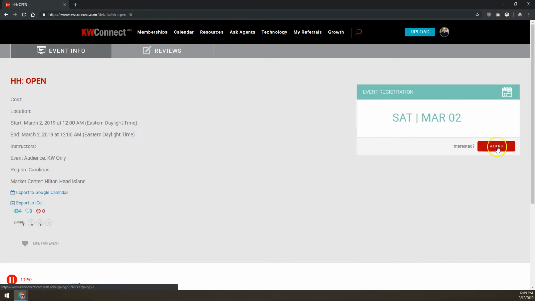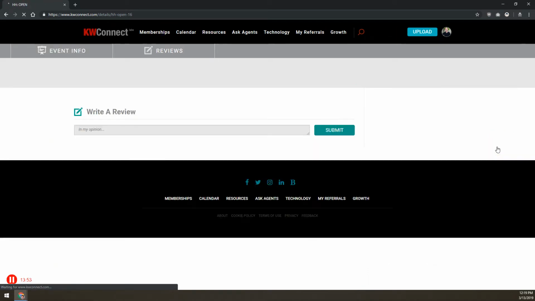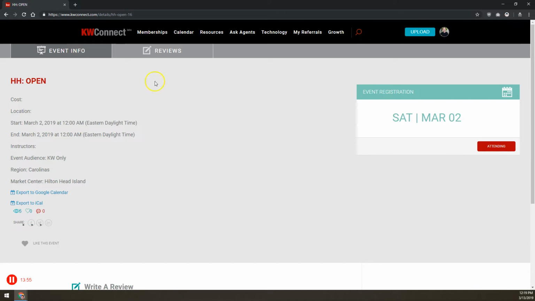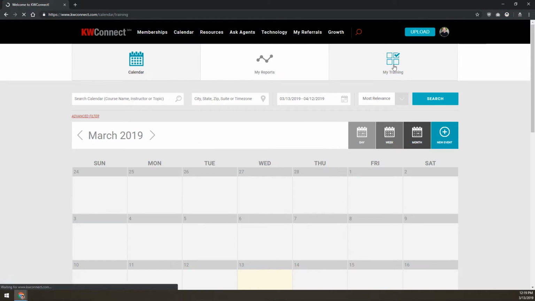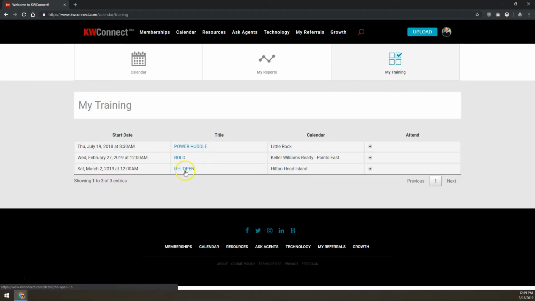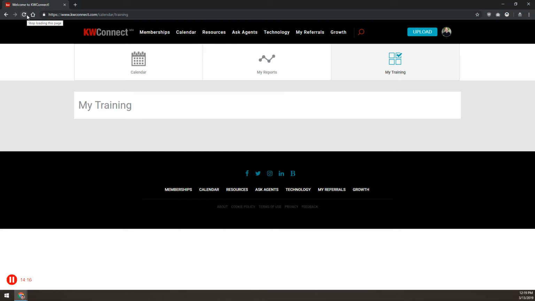You can also mark attend here, and that will notify the organizer that you're interested there. And also, if we go back to the calendar, and I come over here to my training, that'll show up as something that I'm interested in here because I clicked on that attend button. You can also remove things over here on the right so that they don't show up here on this page. And if you just refresh, all of those will be gone. There we go. There's nothing here under my training.